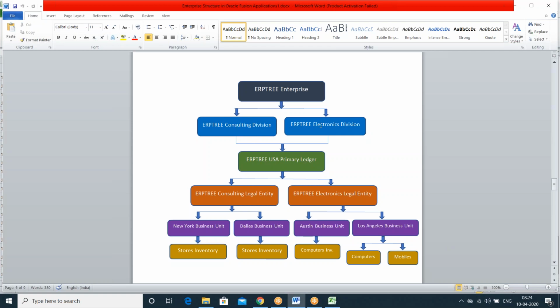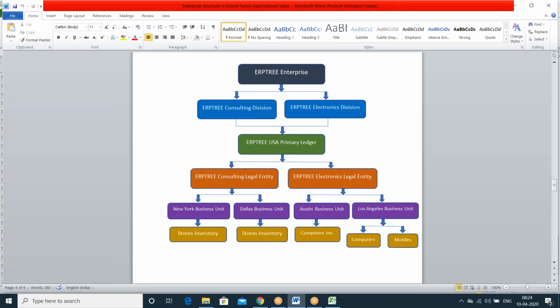To run these two businesses in the US, say they have separate registrations. If they have separate registrations, they have separate legal entities: consulting legal entity and electronics legal entity. And under consulting, with this registration, they are running the business in two locations. One is New York, the other one is Dallas. For these two locations, they have two business units. And to support each business unit, say they have a different store. Since this is a consulting business, they may not have real inventories. Those may be just stores where they maintain stationery, etc.